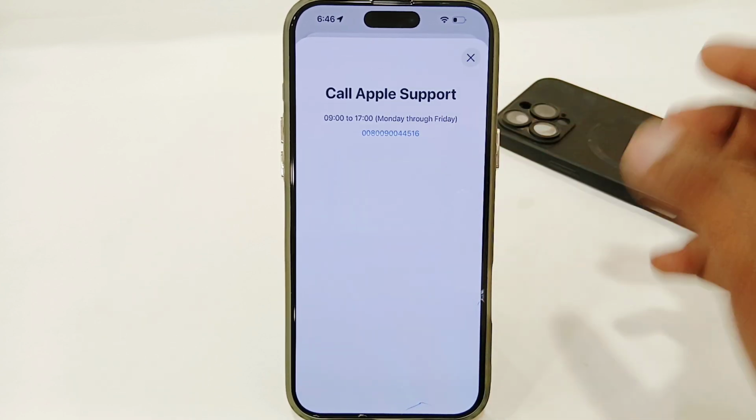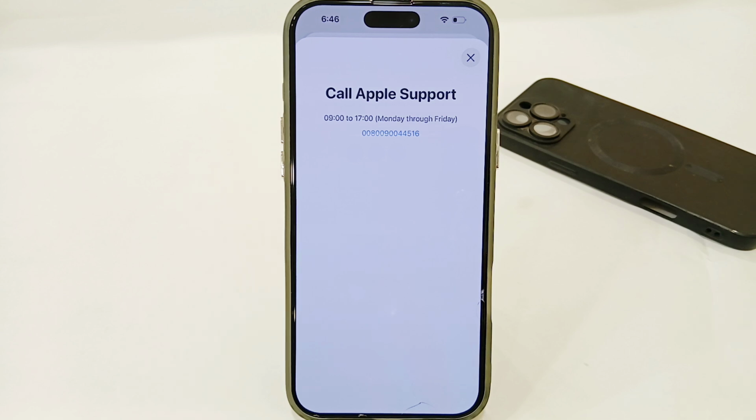Now you will find a phone number whenever you want to talk. You just have to dial this phone number and you will be connected with an Apple Support team member. You can discuss your issue and get official help from there, and the issue will be fixed.